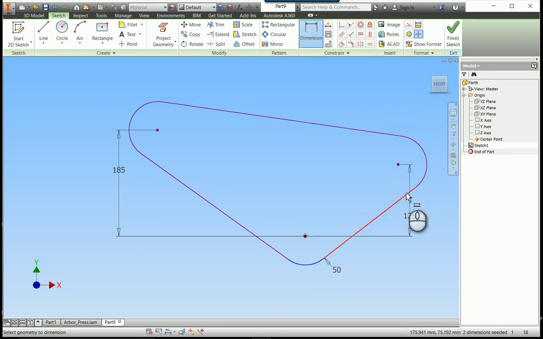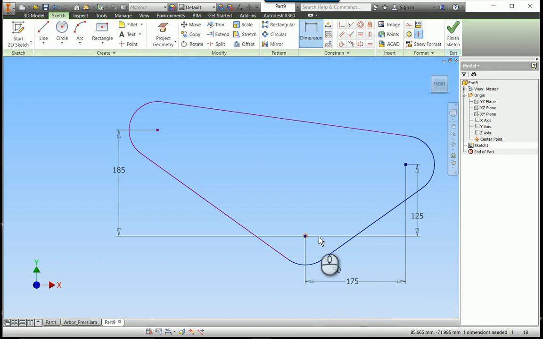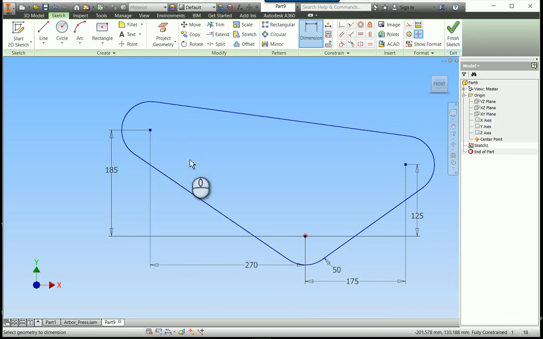and I will dimension the horizontal distance between here and here, let's say of 175, and the horizontal distance between here and here of 270. Everything turns dark, so I know that it's fully constrained, and down here it tells me that it's fully constrained. If something didn't turn dark, I would start dragging points to figure out what I need, and most likely it would be a missing tangent constraint in this case, but I'm okay, so everything is fully constrained.